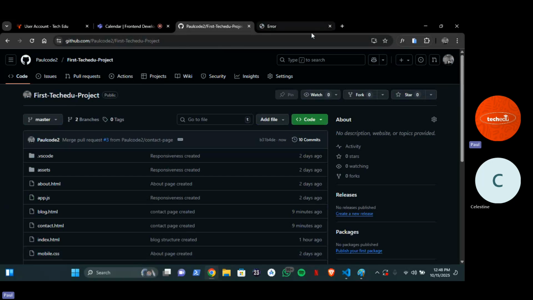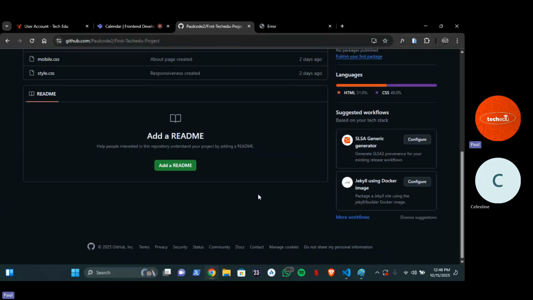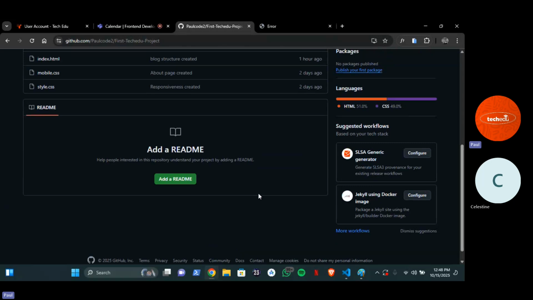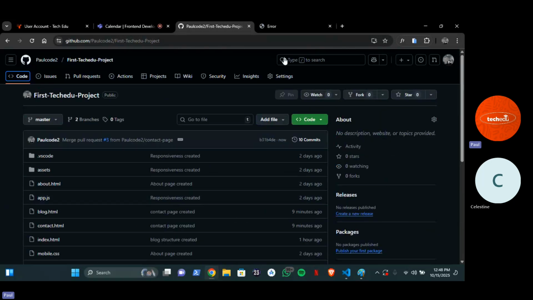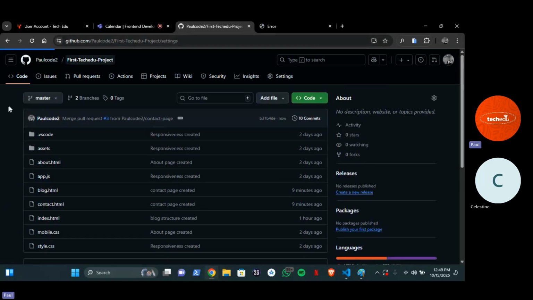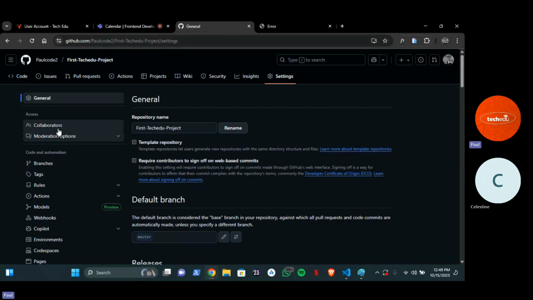We've created this repository. Now, since we are going to be two on this project, what's going to happen is I'm going to add the other person as a collaborator on this project. And how do I add someone as a collaborator? On your GitHub, you come to settings, and then in settings, you should see general. Now, can you see collaborators here?